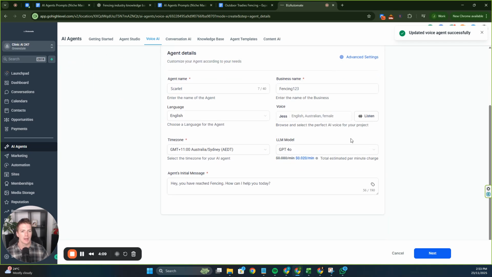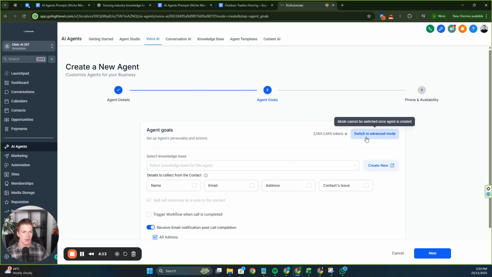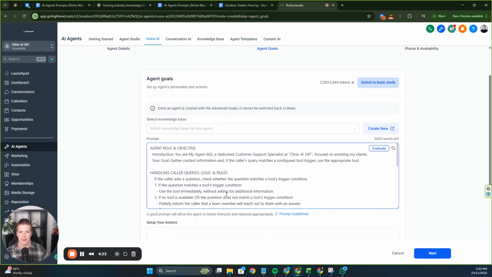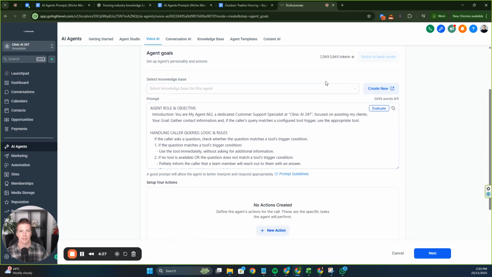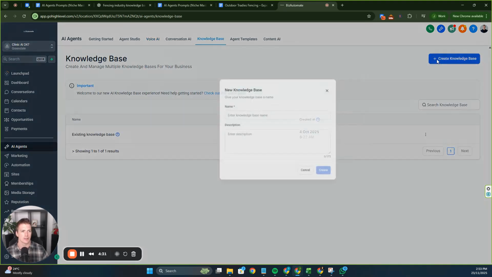Cool. Here we go. Okay, we've got it set up. Let's go next. All right, cool. So now we've got advanced mode here. Mode cannot be switched once agent is created. Let us switch to advanced mode. Cool. Advanced mode is better because you can train the prompts. We need to create a new knowledge base. All right, so I'm going to go create new knowledge base.